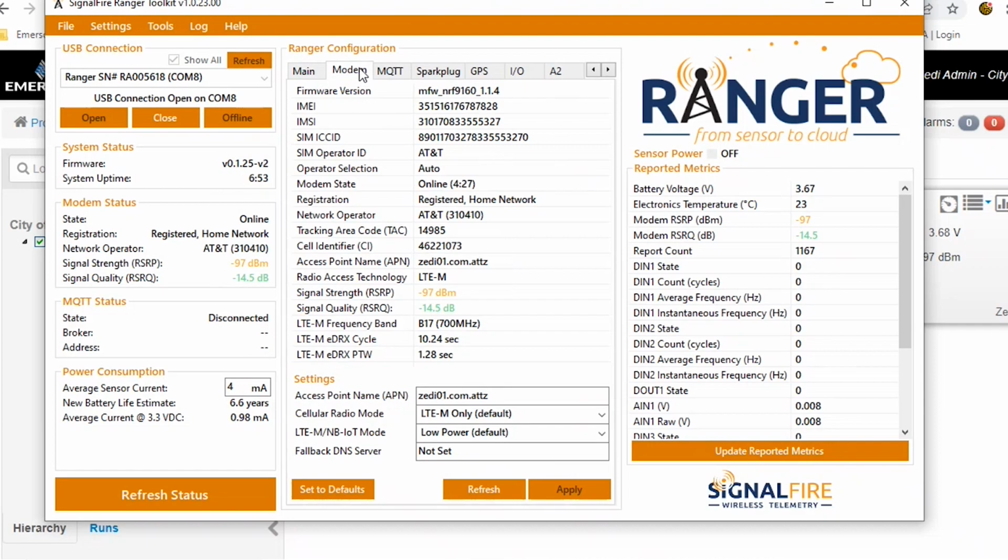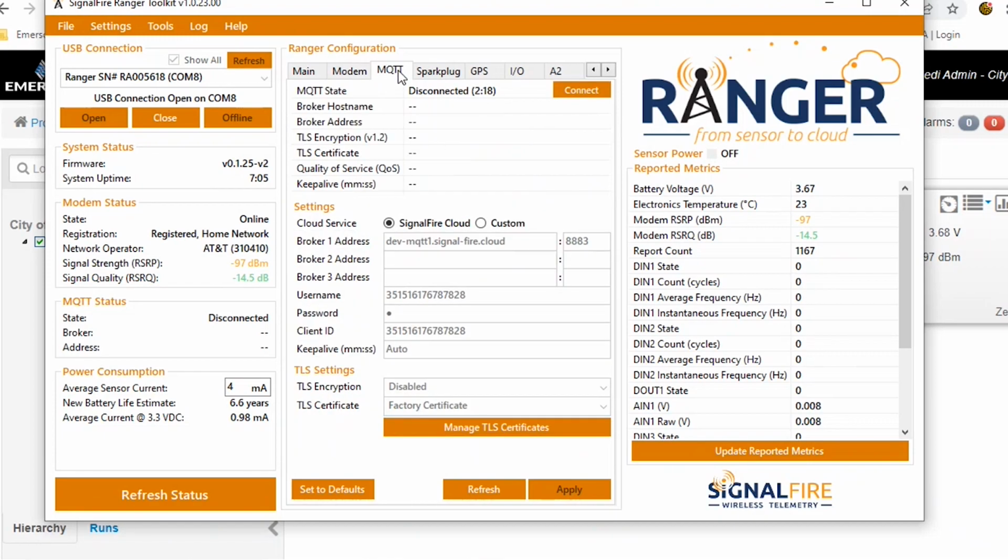Modem. Under modem, APN is auto detected. Since we put our SIM card in first before powering it up, it is connected to AT&T and online. MQTT. This is where we're going to come back to and install our custom broker to get it connected to Access.